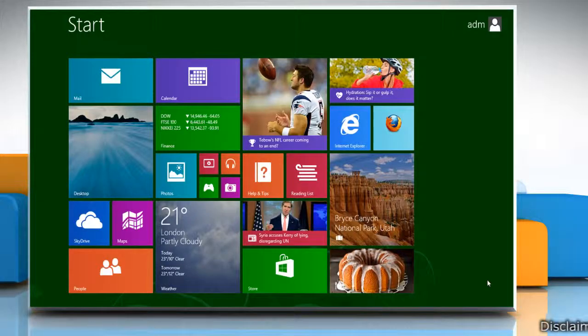Hello friends! Do you want to create a new profile in Mozilla Firefox browser on your Windows 8.1 PC? Let me walk you through the steps.